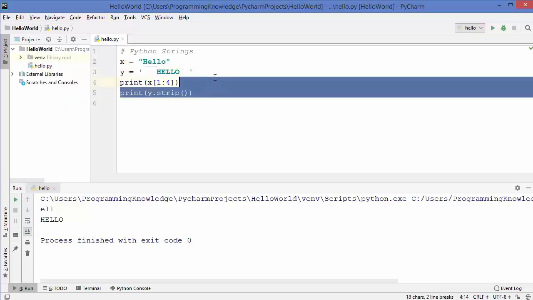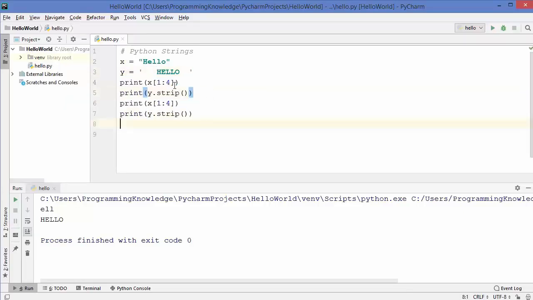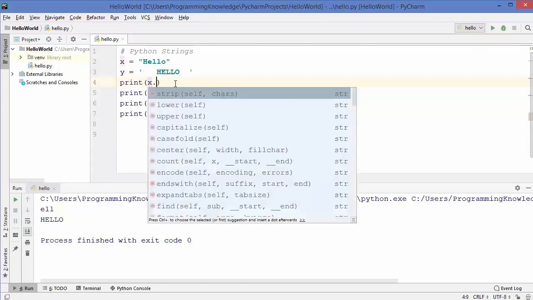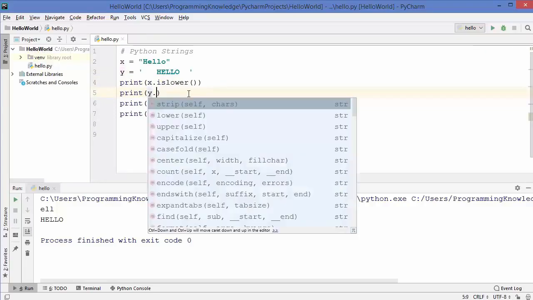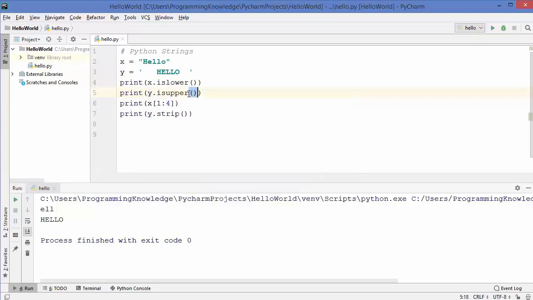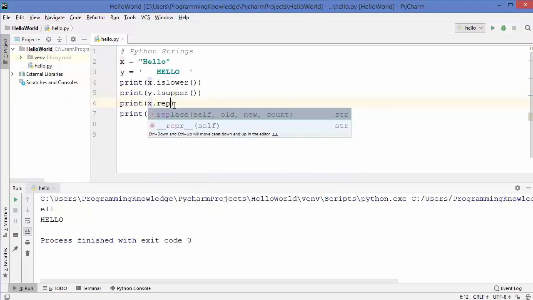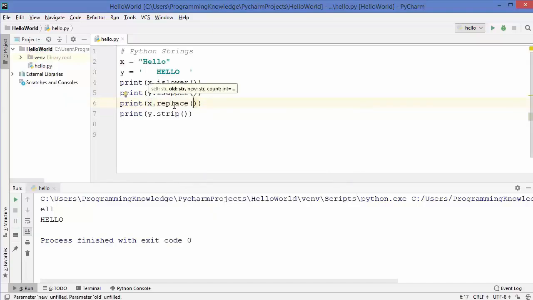Now let me show some other methods related to strings. The first method I want to show here is isLower, and then there is a method called isUpper, and then there is a method called dot replace, which is used to replace some character inside the string. So let's say I want to replace capital H by, let's say, J. And the last method I want to show is how to split the string, but that we will see in a moment.